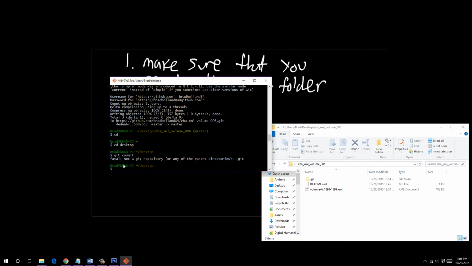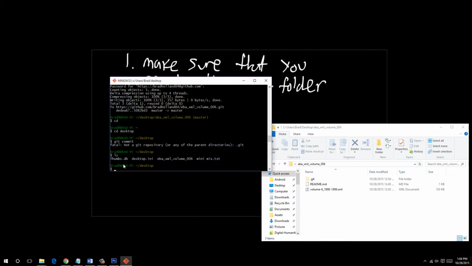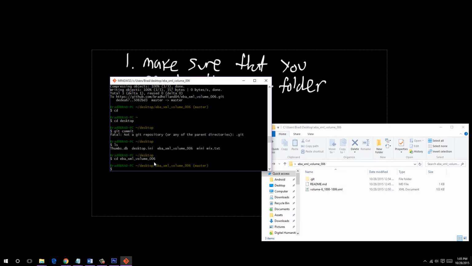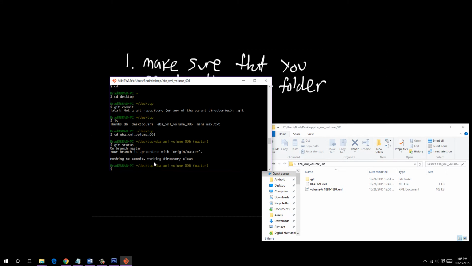And so to go in that folder, you can type in ls, which will list all the folders or files of the current thing. So on my desktop, I have a couple of them, but there's a folder here that I know is the right repository because I just cloned it earlier. So if I change directory using cd EBA XML volume 006, now I can do Git commands because this is a repository.